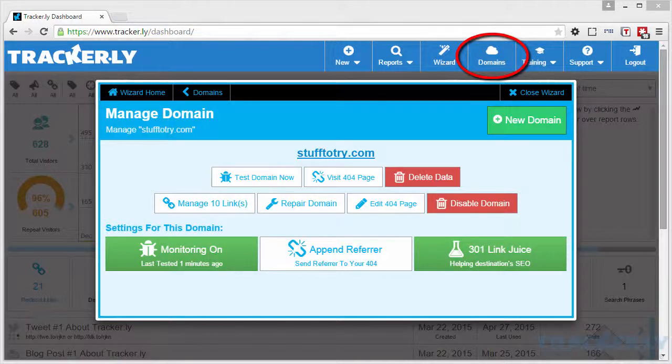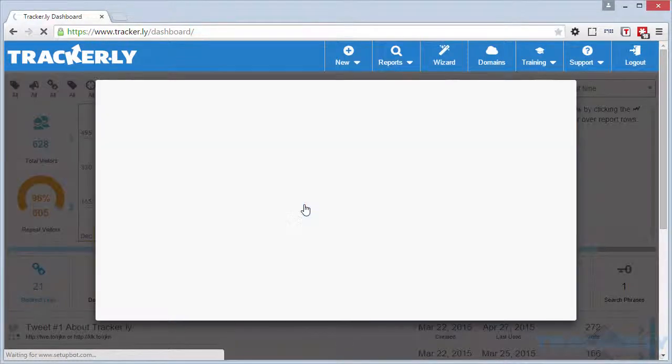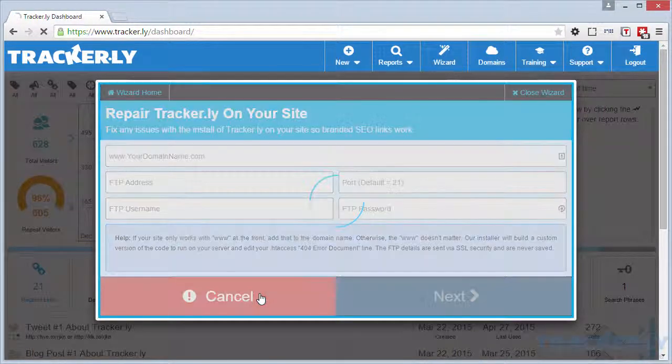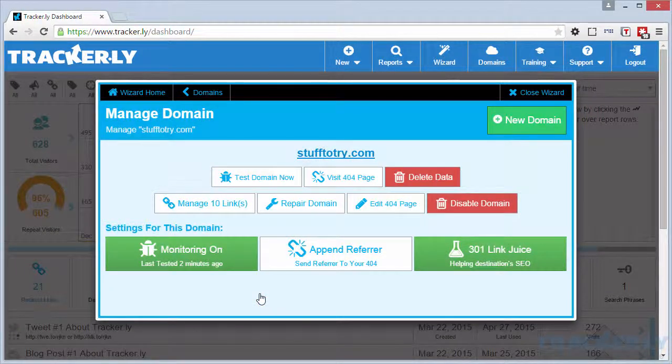And if there's a problem detected, we'll email you and we'll turn the domains button in the header red so you know to check. If there's a problem, go to the domain management page like we just did and click the repair domain button. And just like when you install the domain, you enter in your FTP information and it will automatically repair the domain in a couple of minutes. Or it will give you instructions to give to your web host to correct the problem. And if you need any help, contact us and we'll get your domain working again as fast as possible.